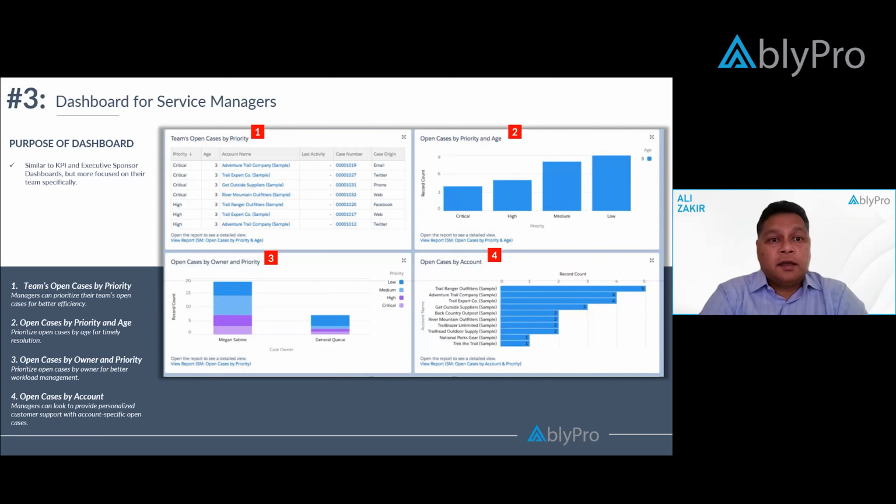So teams open cases by priority. So let's say, for argument's sake, you have 5 members in your group. You can see the accounts there. You can see what level they're at in terms of priority. You can look at the age of it, and you can also look at the case origin. And then obviously you have the case number. If you just click on that, then it'll open up the case and you can investigate what's going on. So once again, at a high level, you can just see what's going on within your particular team.